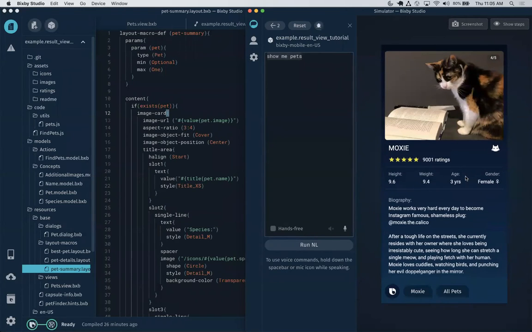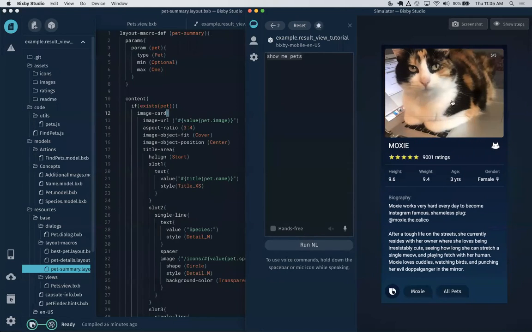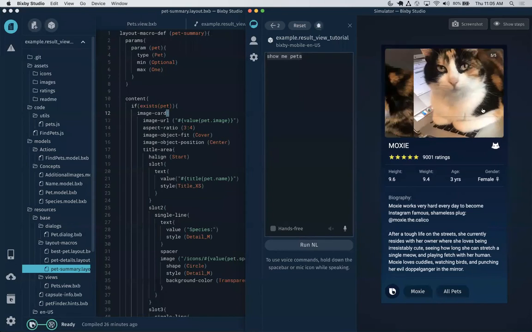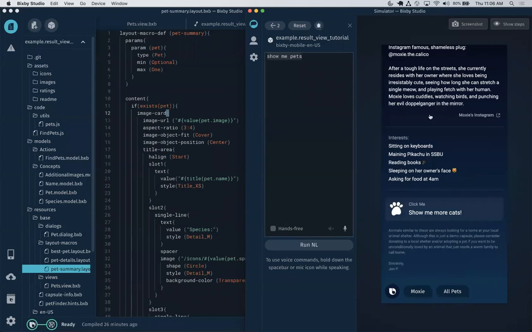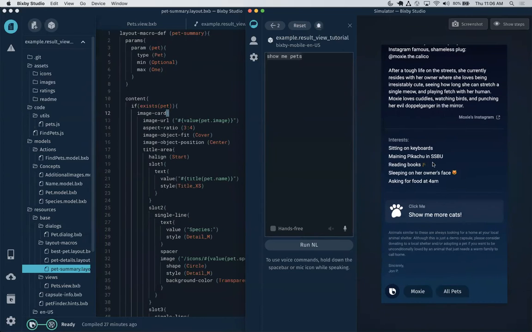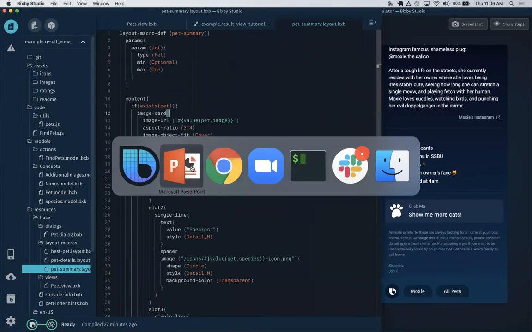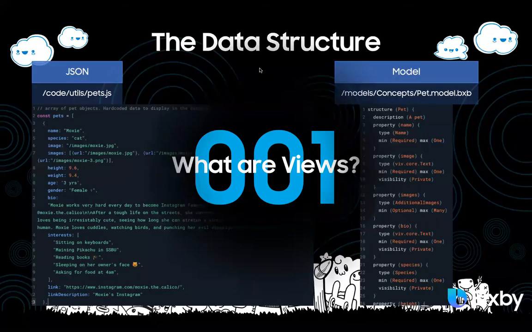So I'm going to be giving a quick explanation of what all these components are, kind of how to get started with Bixby views, and basically to build something that looks like this, with different UI components throughout. So yeah, let's go back to the presentation.